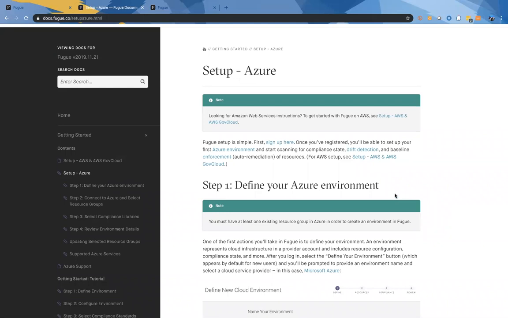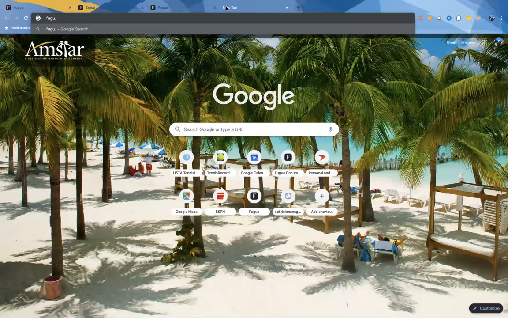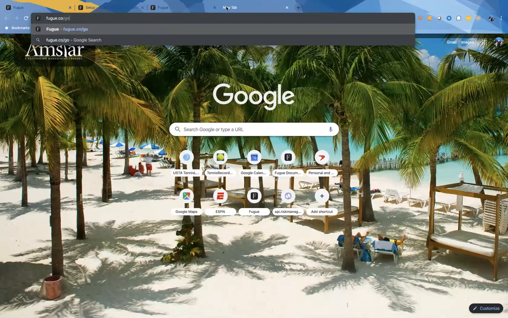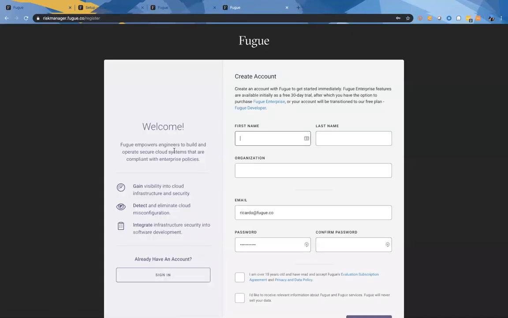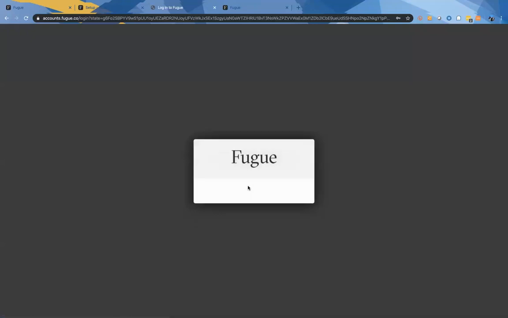So I guess prior to that, if you haven't done your registration, you want to go to fugue.co/go. This is the registration link. So that's really your first step. You want to get registered. Once you verify the account, then we'll be able to get started. I'm going to work with the assumption that everybody has verified their account so we can move forward. So once we have our account verified, we are going to log in.